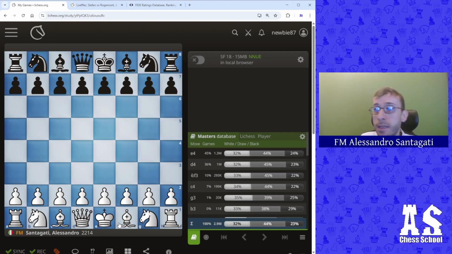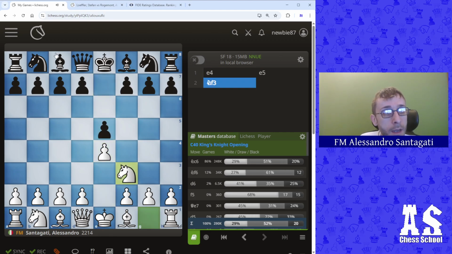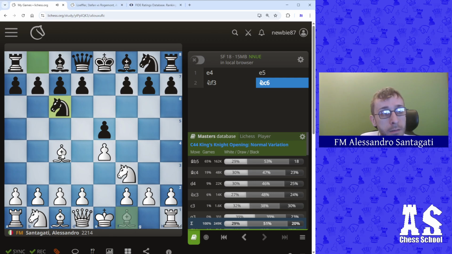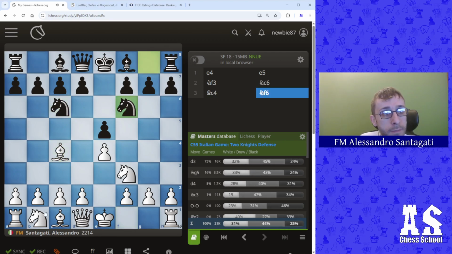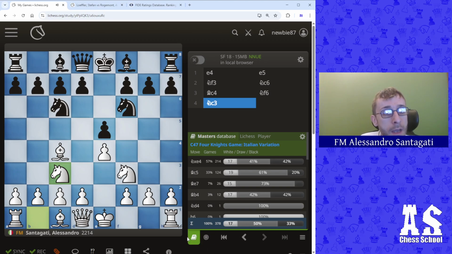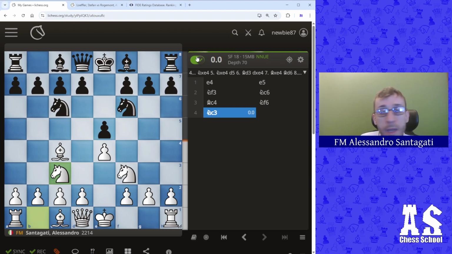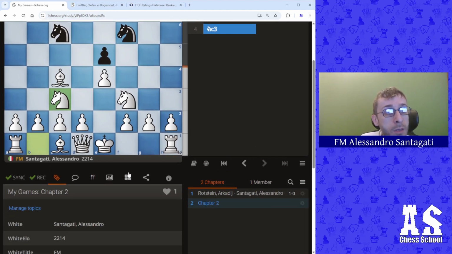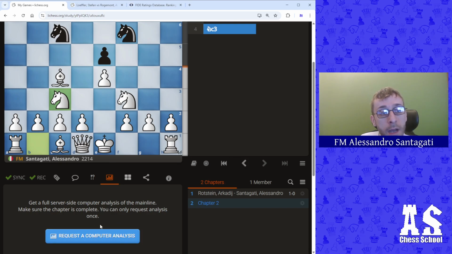Okay, let's add a game, just a random game, just a few moves to see what happens. And as I said, you can always use the opening explorer. You can close it, or if you open it, you can use the engine to evaluate the position. And you can also, as I said, request a computer analysis to have a full view of all your game. This is very interesting and very beautiful.